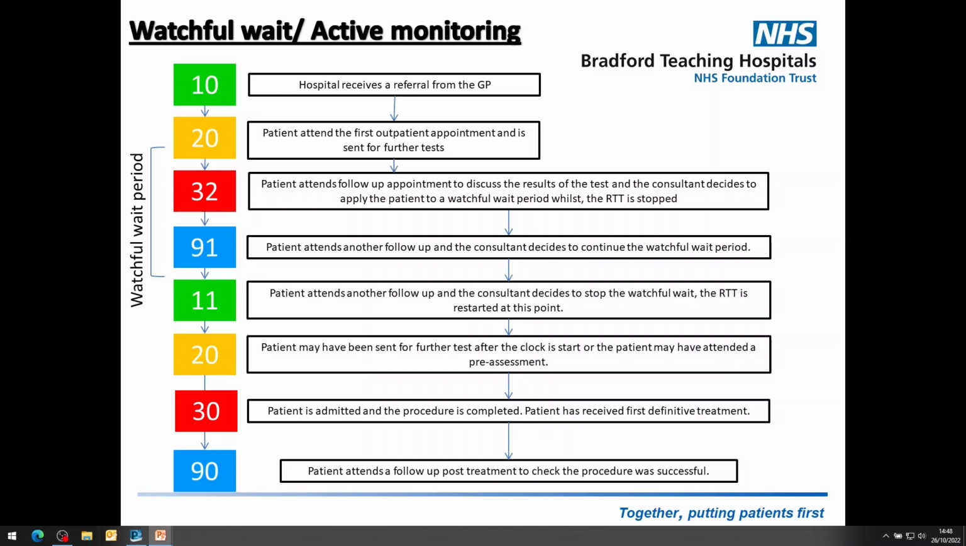Now, there's different scenarios of when a watchful wait period might be applied. It could be a consultant's decision, it could be a patient's decision. In this example, we've got code 32, so it was the patient that attended a follow-up appointment to discuss the results of a test, and the consultant decided to apply the patient to a watchful wait period. If it was the patient's decision, we would be using code 31. So either code 31 or 32 will apply watchful wait.